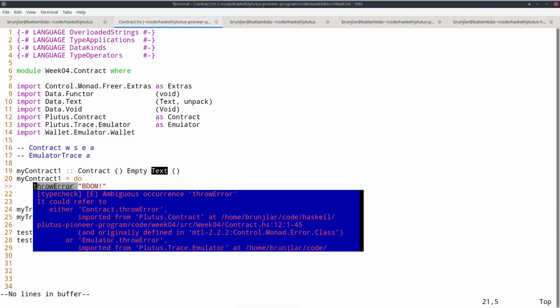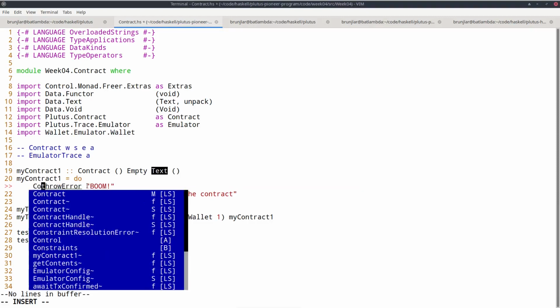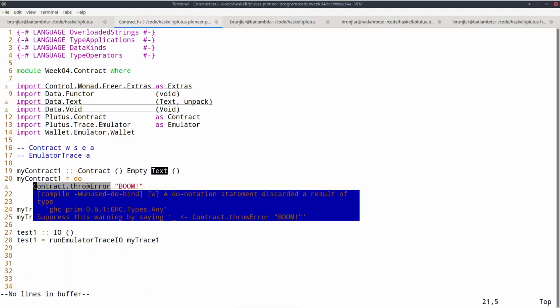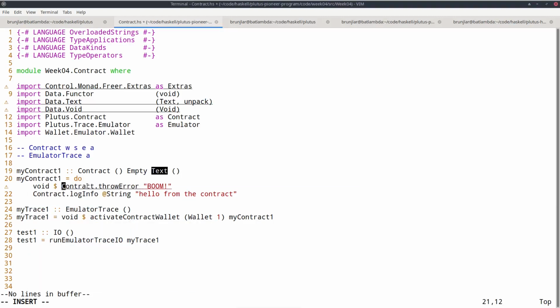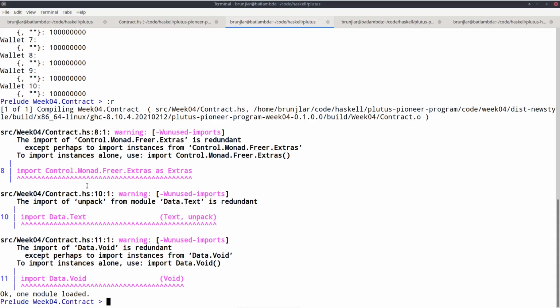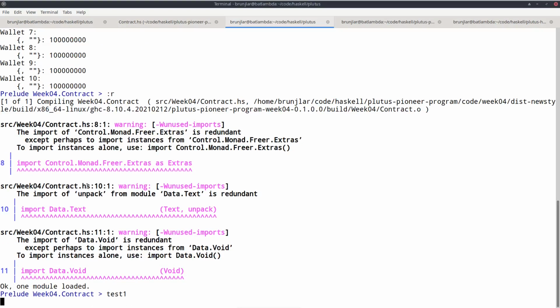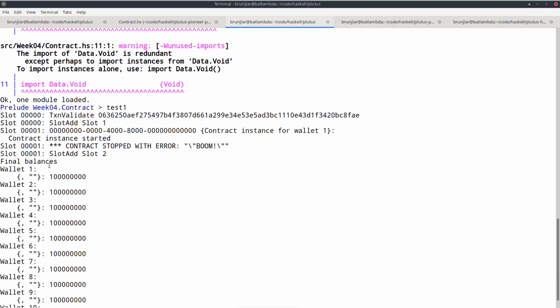Okay, and I also have to disambiguate this because in the emulator I also have the option, so I also have to disambiguate this by qualifying it with Contract. Okay, and now it's complaining that this also has a result which I'm ignoring, so let's also do void. Fine. And let's try again in the REPL. I reload and do test1 again. Okay, now we see the log message is not displayed anymore, but we see contract stopped with error and we see our error message, boom.